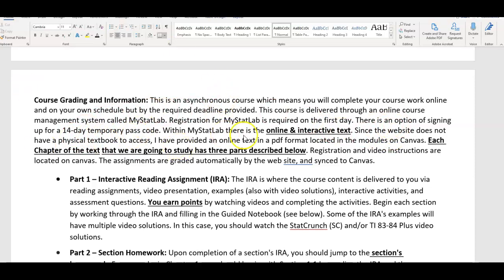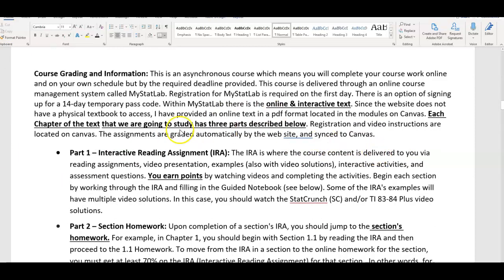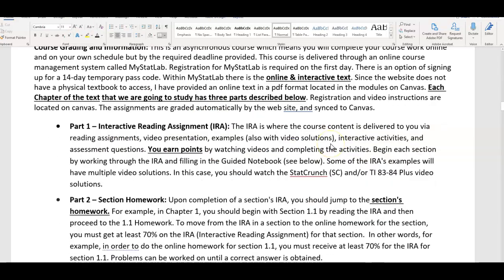Within Mystatlab, there is the online and interactive text. Since the website does not have a physical textbook to access, I have provided an online text in a PDF format located in the modules on Canvas. Each chapter of the text that we are going to study has 3 parts described below. Registration and video instructions are located on Canvas. The assignments are graded automatically by the website and synced to Canvas.